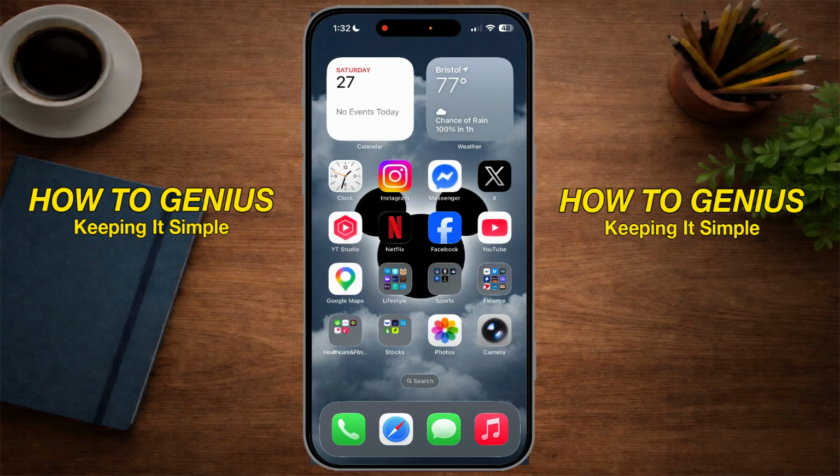In this video, I'm going to show you how to save Instagram draft reels to your gallery so you just have them on your actual camera roll here.